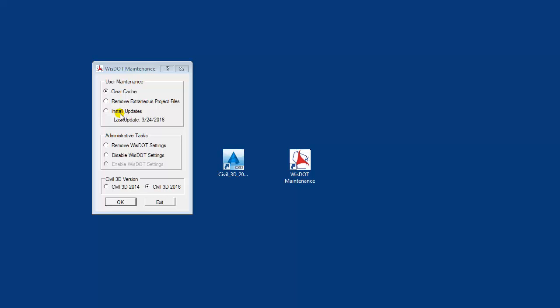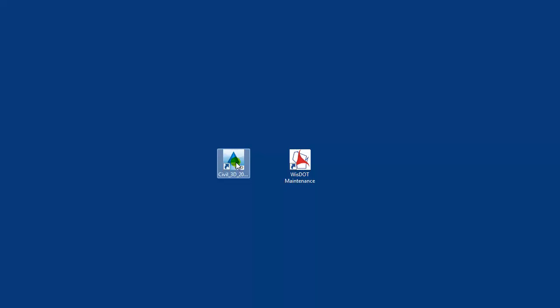This is important for the consultant installation if you choose a server deployment, which I will speak in greater detail later. Also, there's a remove WisDOT settings, a disable WisDOT settings. Notice there are version controls. Maybe obviously most new tools will not be available for each version. Now let's launch Civil 3D 2016 using the Civil 3D 2016 WisDOT shortcut.